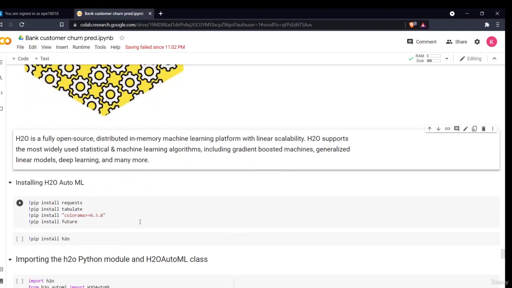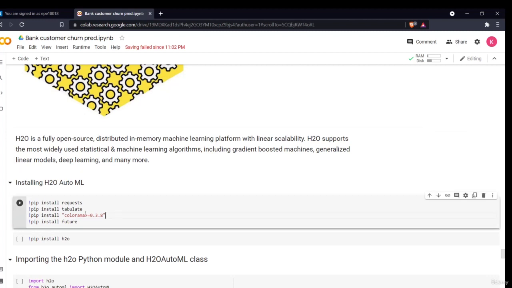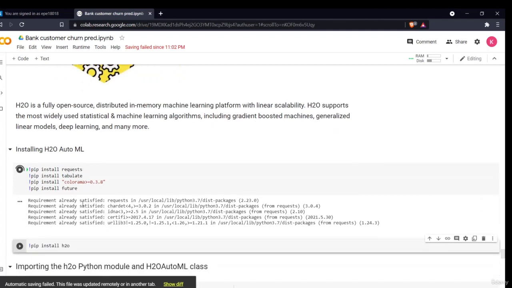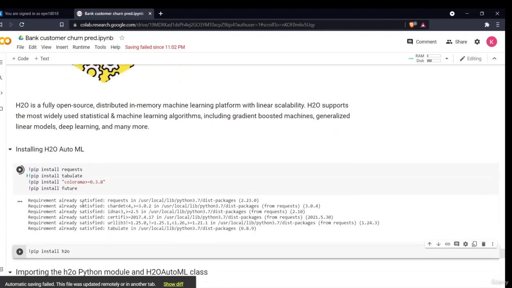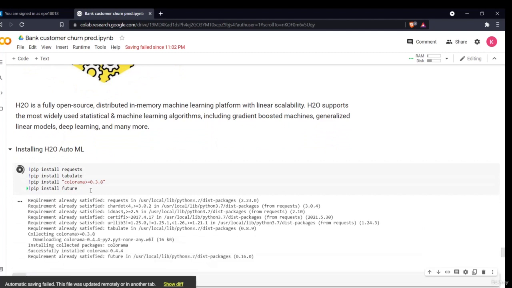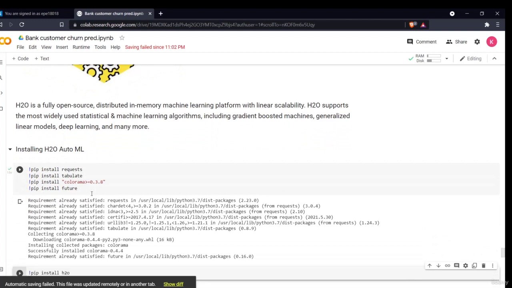If you are doing your project in Google Colab or a Jupyter environment, you can install it directly in your notebook by writing these commands. Just write exclamation mark pip install requests, then tabulate, colorama, future, and finally H2O. Let's execute this. These libraries are already installed in my system, that's why it says requirement already satisfied. It will take approximately 1 or 2 minutes depending on your internet speed and processing power.